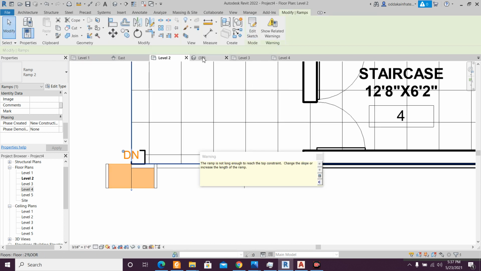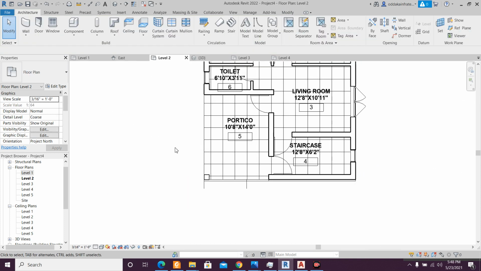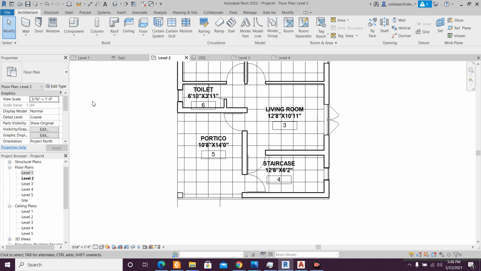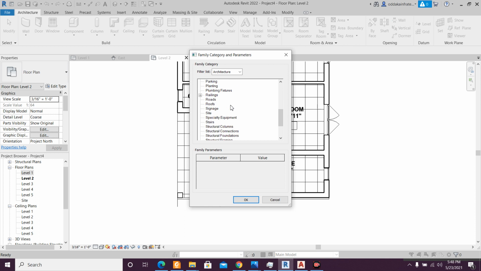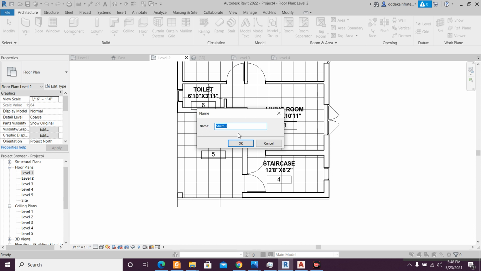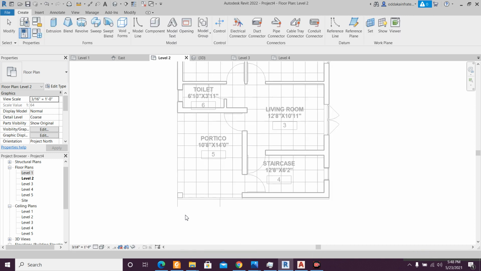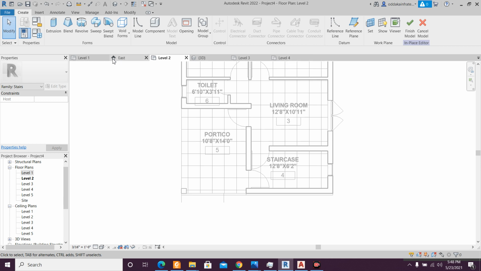Just check in the 3D view. Okay, let's use a different method for creating the ramp. So we'll go to Component, Model In-Place, and select anything. Actually, we can select stairs, and okay, and I'll name this ramp. After that, click on the OK option, and then go to the 3D view.